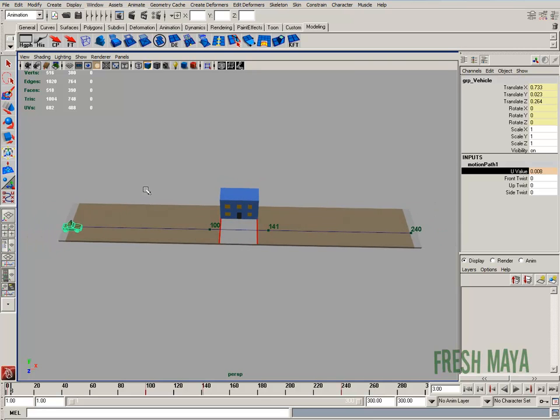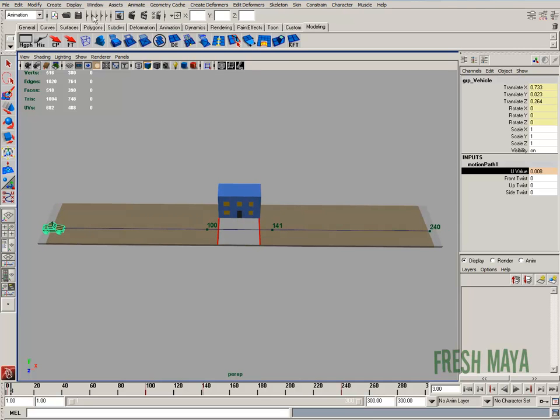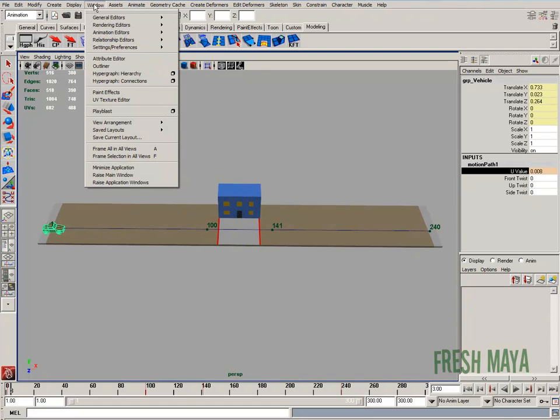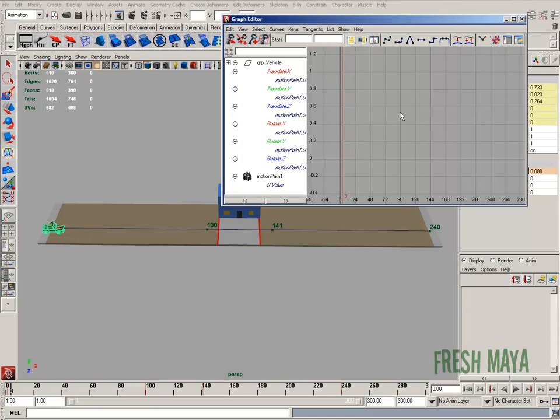Now we're going to adjust the speed of our vehicle between those two keyframes right there. We need to open up our graph editor, so I'm going to go up to the Windows menu at the very top, down to Animation Editors, and then over to Graph Editor. Well, the graph editor opened up. I'm going to make sure my vehicle's selected.